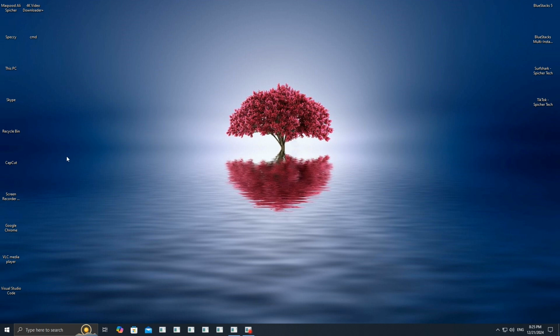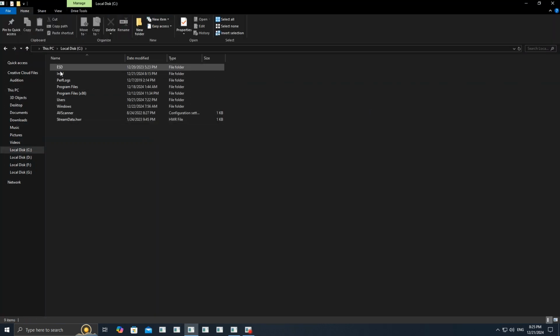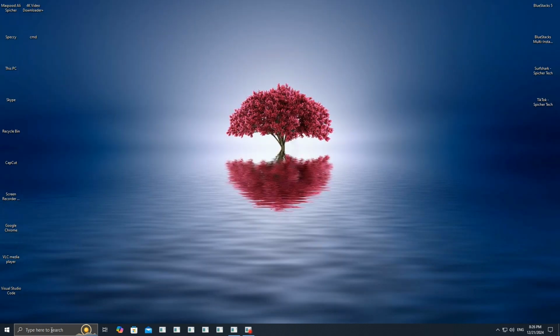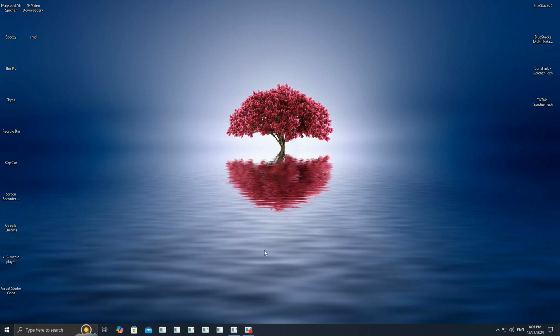Hey guys, if you're dealing with the issue of missing shell icons, then this video is just for you. As you can see on my screen, none of the icons are visible, neither on my desktop, taskbar, nor in my drives. It's frustrating, but don't worry, I'll show you how to fix this problem quickly and easily.